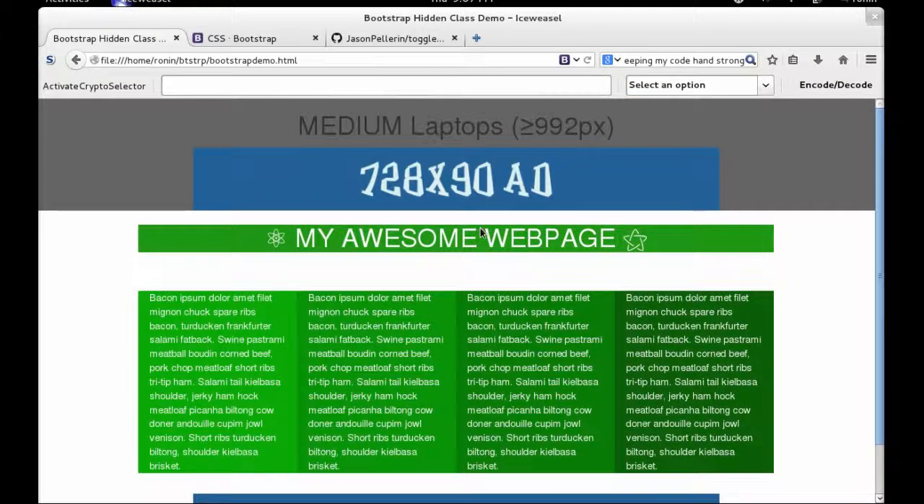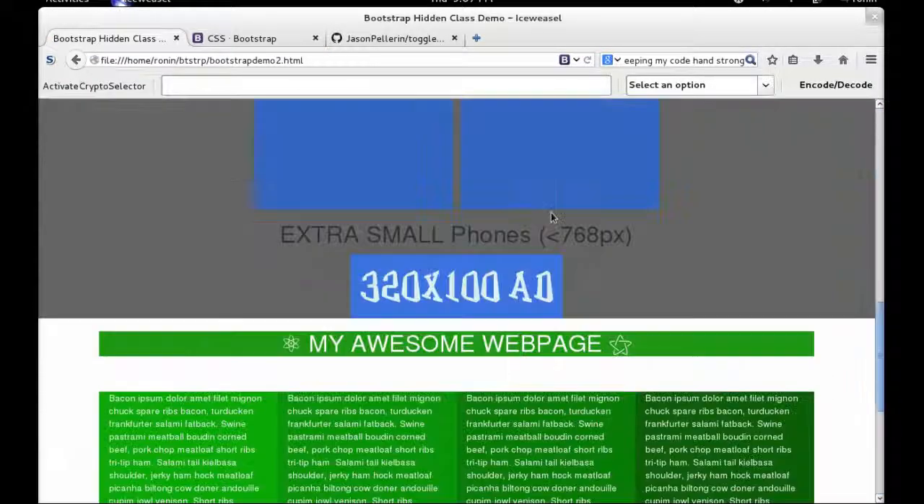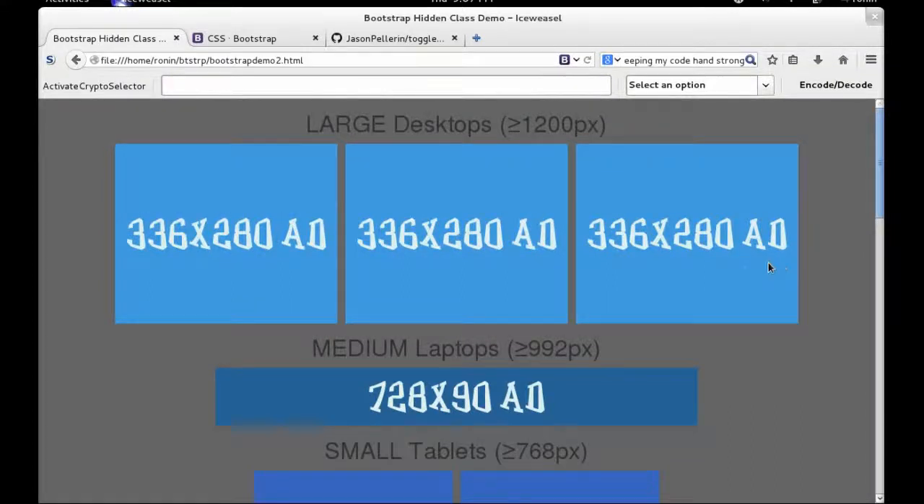So the way I've gone about achieving this is, I'll go ahead and show you what it looks like without the Bootstrap classes here. So we'll go to, I think it's 2 here. Basically, without the classes, it looks like you've just stacked them on top of each other.